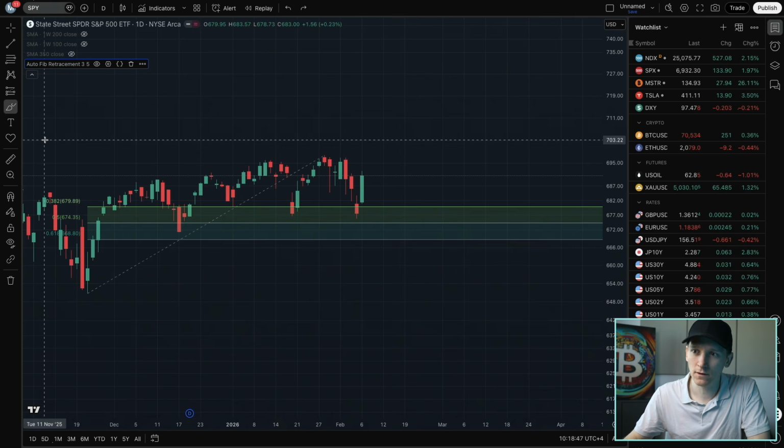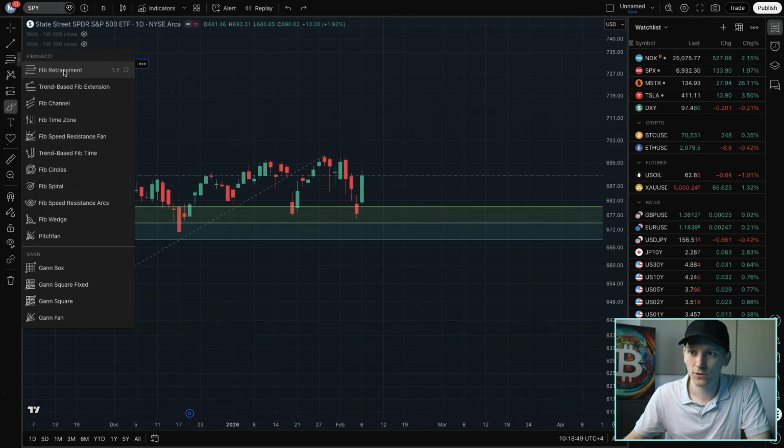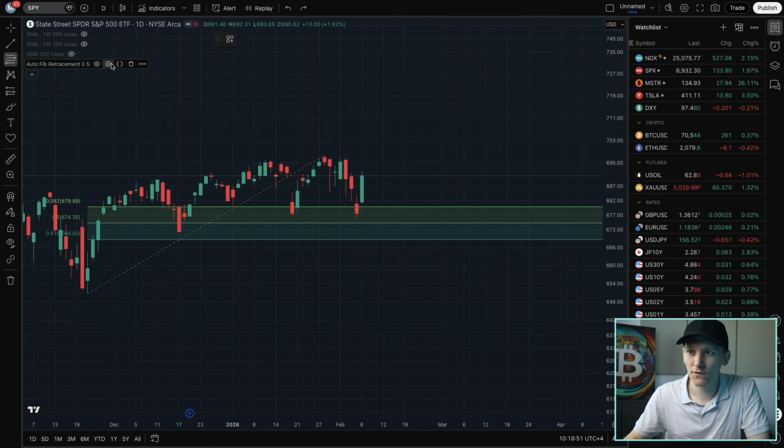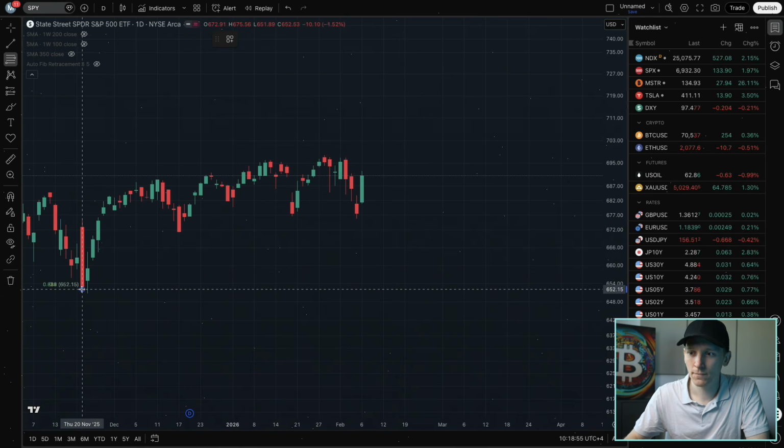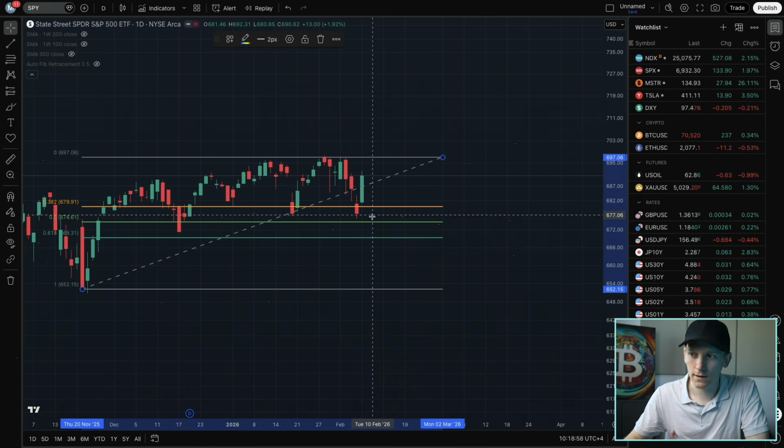Now, what you might find easier is to just draw it manually. I've got videos on that, so you can look below, but go to the left-hand side, click Fib Retracement. We're going to take the Fib retracement off here, and you want to go from range low to range high. Range low, this. Range high, this. Right here. It's as simple as that.